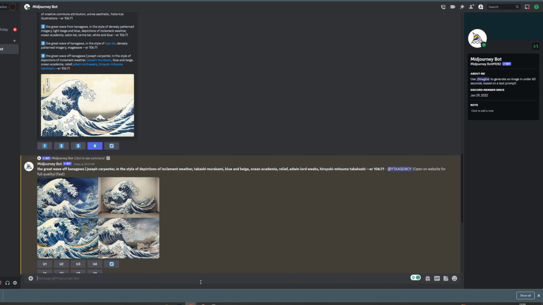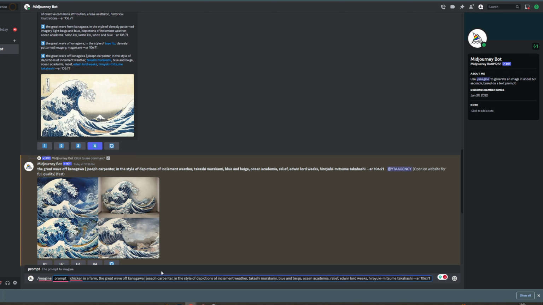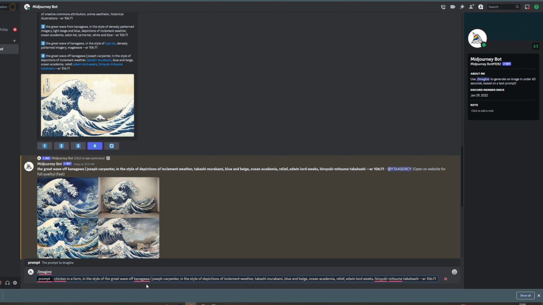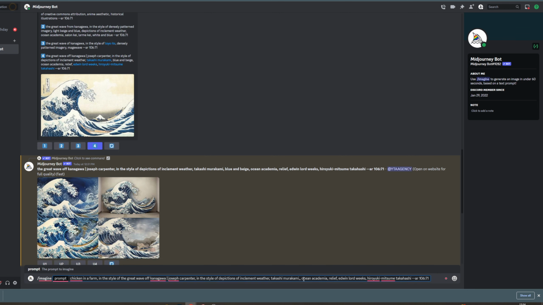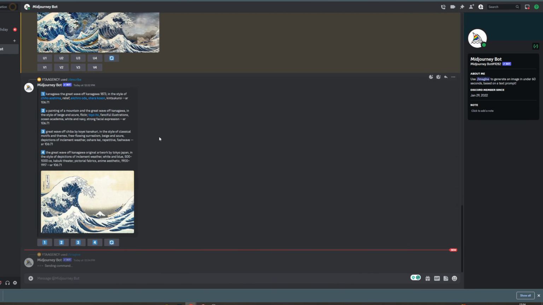What I'm going to do is I'm going to copy this. Now, I'm going to do /imagine, and let's say I want to get a chicken in a farm. After that, I'm going to paste in the prompt. Now, this says the great wave of whatever. I'm going to put in the style of this, and it should hopefully make it in the style of these. Beige and blue and beige, I'll probably remove that because I don't want it to be that. It's not ocean-like. But basically, these are the different keywords that this image has given it. So I'm going to hit enter. I'm going to see what we're going to come up with.